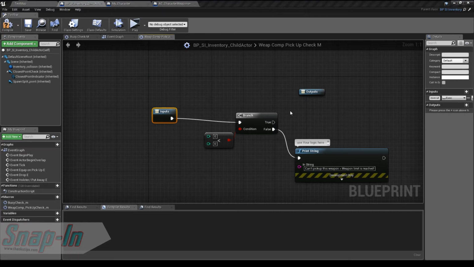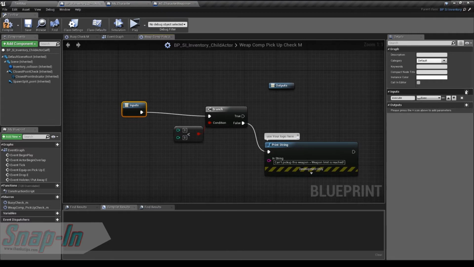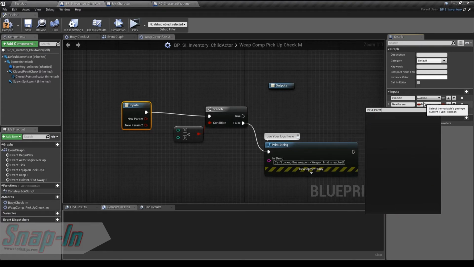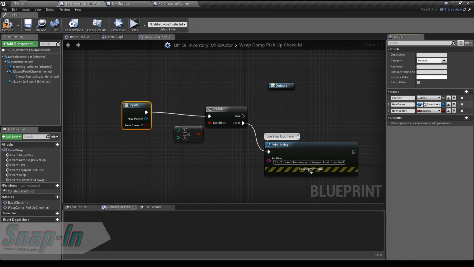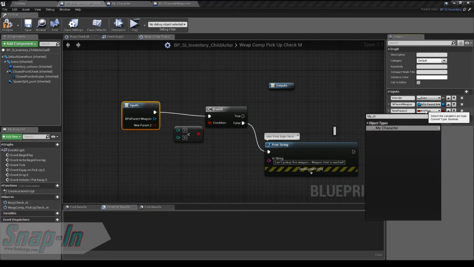And what we want in these inputs is 2 variables. So just hit 2 pluses there. And for the first one, type BPA parent weapon. And the second one is going to be my character, so my underscore character.